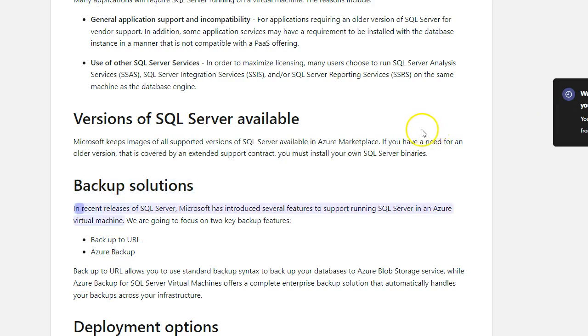Backup solutions. In recent releases of SQL Server, Microsoft has introduced several features to support running SQL Server in an Azure virtual machine. We are going to focus on two key backup features. Backup to URL. Azure Backup. Backup to URL allows you to use standard backup syntax to back up your databases to Azure Blob Storage Service, while Azure Backup for SQL Server virtual machines offers a complete enterprise backup solution that automatically handles your backups across your infrastructure.